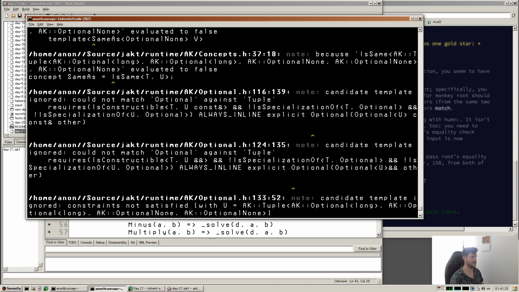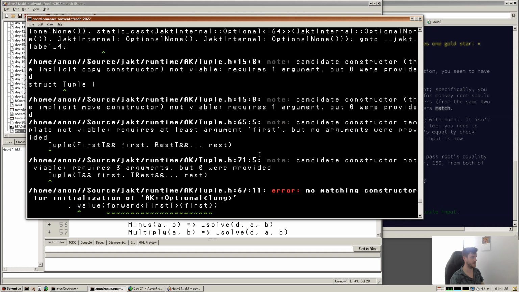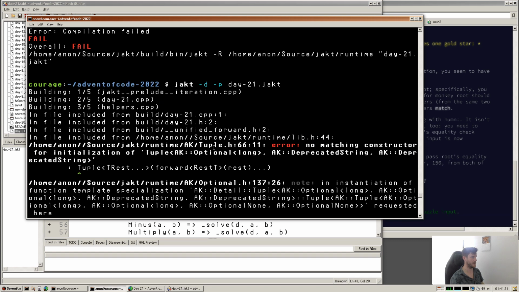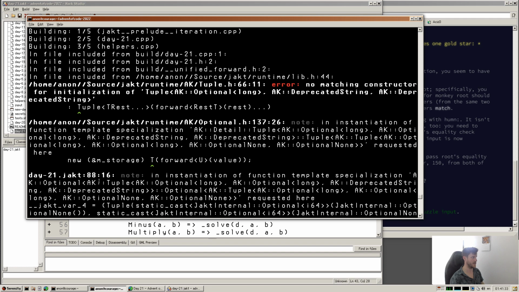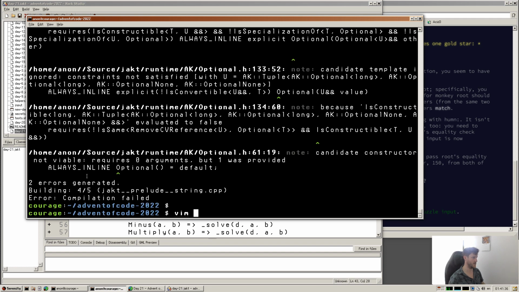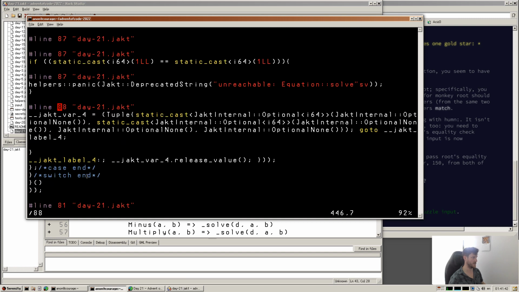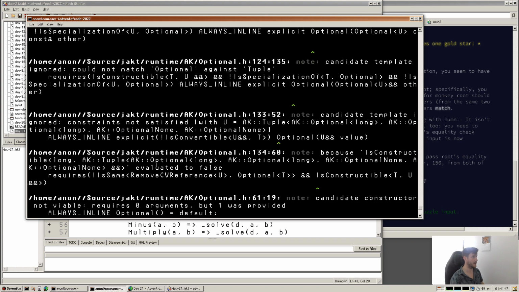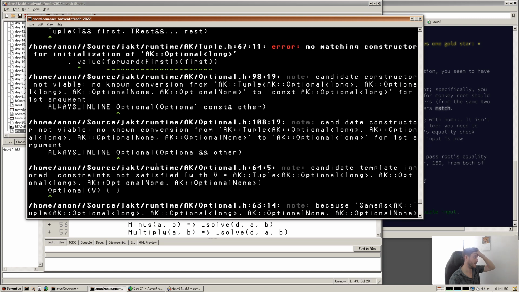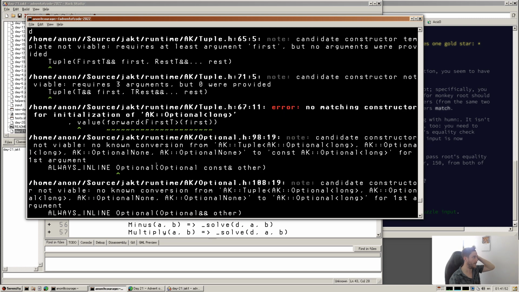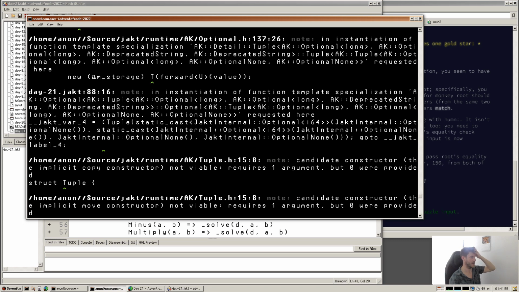Yeah, so this optional, where does it reckon it comes from in my file? Not there, not there. This one, 88. And then build day 21 CPP 88. And of course it's going to be the right thing. 88, and we jakt bar 4.